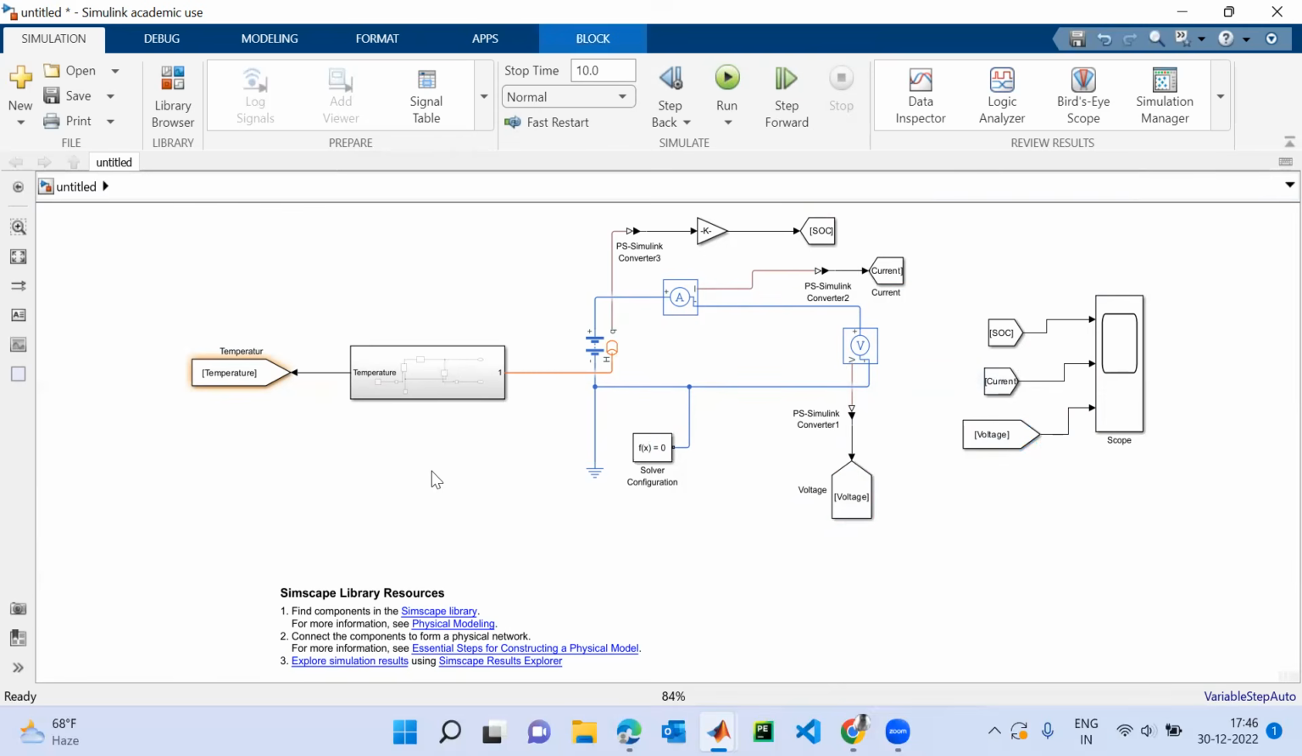Also, one I missed, that is temperature. So temperature needs to be copied, and let me rotate this. Okay, I have rotated this and connected this port. Let me organize the whole thing so that it can look good.